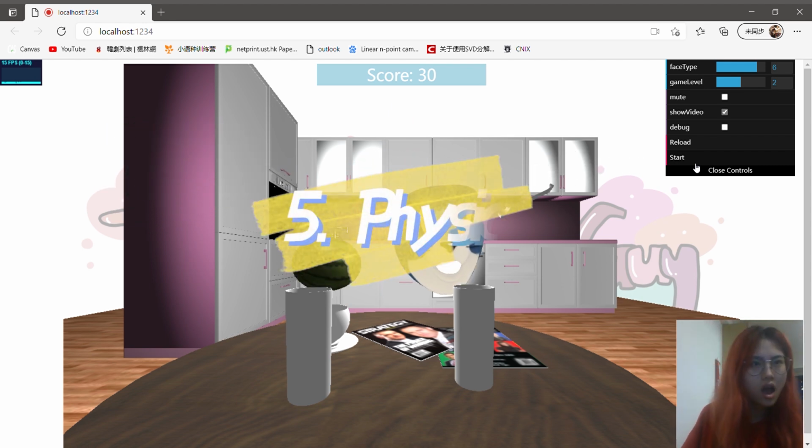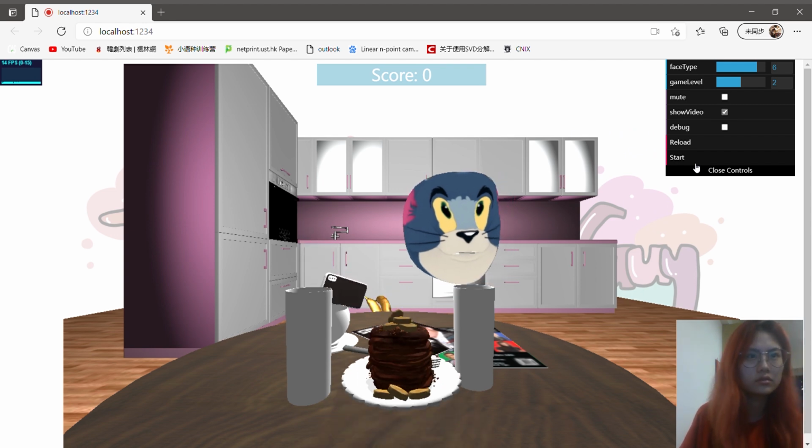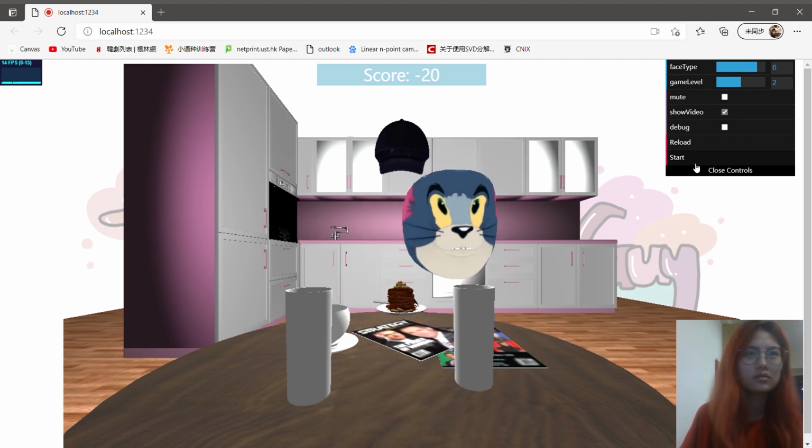We also used Physics.js to apply some physics effects to our models. You can see the food is thrown in a parabola, and it will bounce on the table.